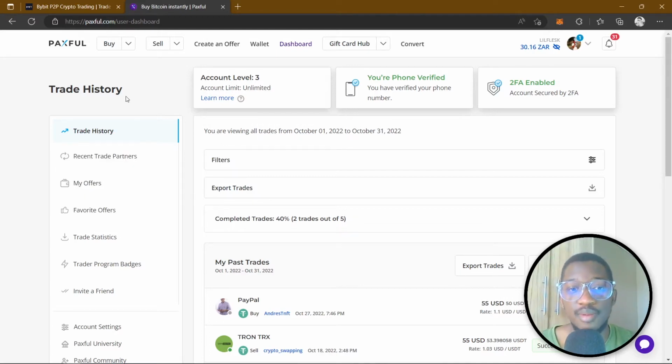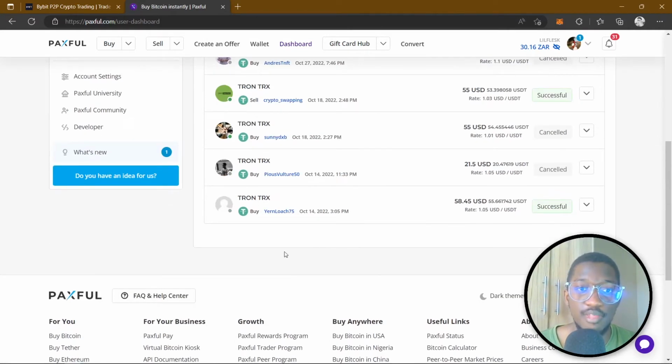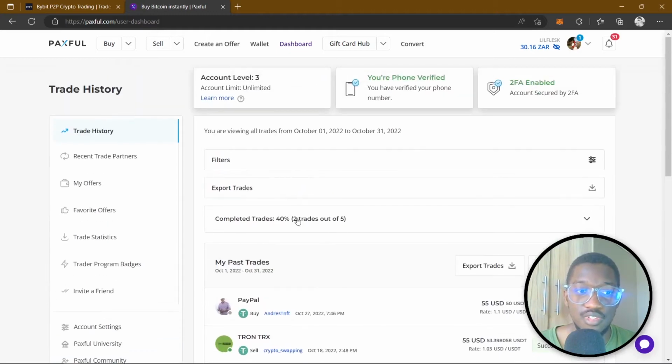Right here you are looking at the Paxful dashboard, and here are my past trades that I've made so far. You can see my history and stuff like that. Right now let's say we want to buy some USDT using PayPal. We're going to go to where it's written gift card right here. By the way, if you want to convert, you can also click right here. You can also create your own offer right here, and if you simply want to buy or sell, you can click between these two tabs right here. And you can see that my account is verified.